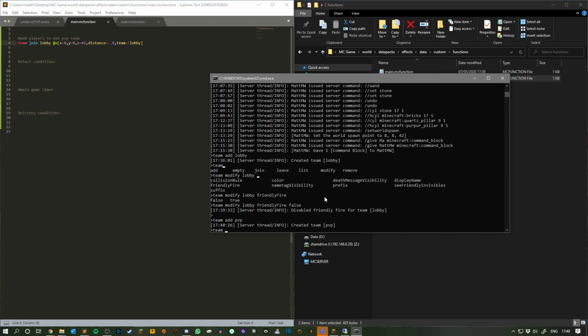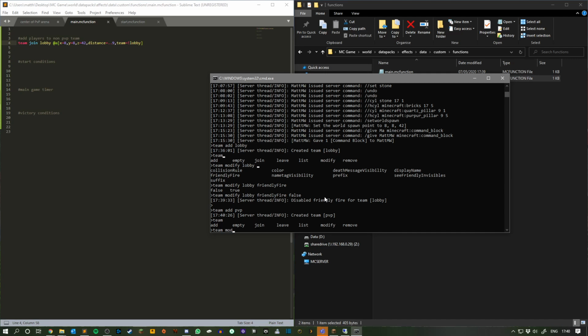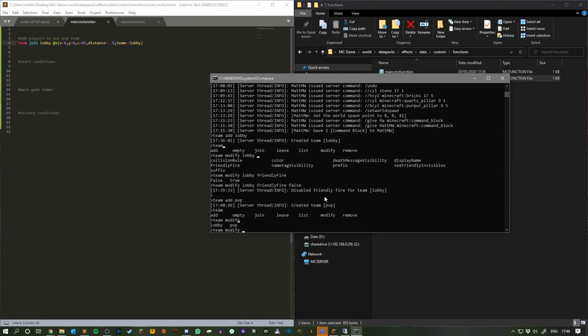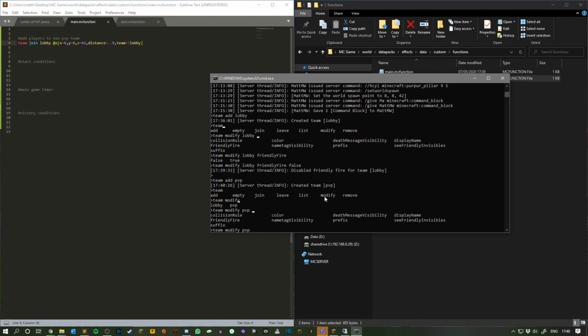Team modify. See, now when we press tab, it gives us an option because we have 2 teams. We're going to modify the PvP team. Press tab again. We are going to again choose friendly fire, and we're going to set this to true.